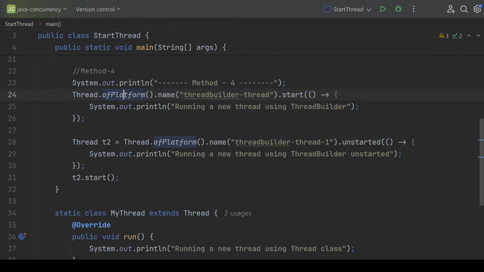All right. So we can use the of method to create either a platform thread or a virtual thread. Then we can start it by default as we are writing it, or we can put it in the unstarted mode and then start it later. All right, as per the requirement.